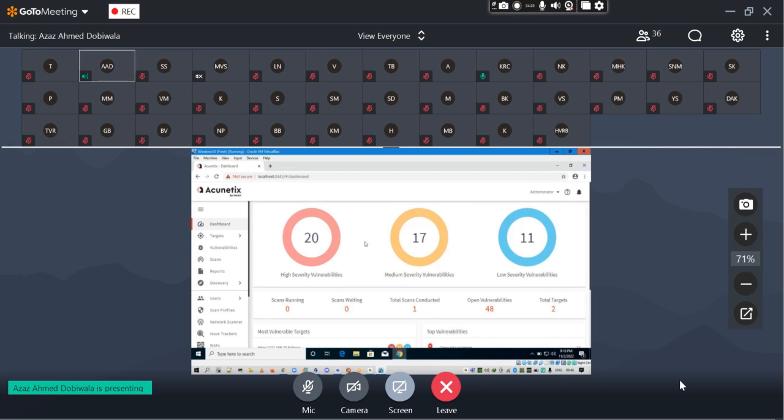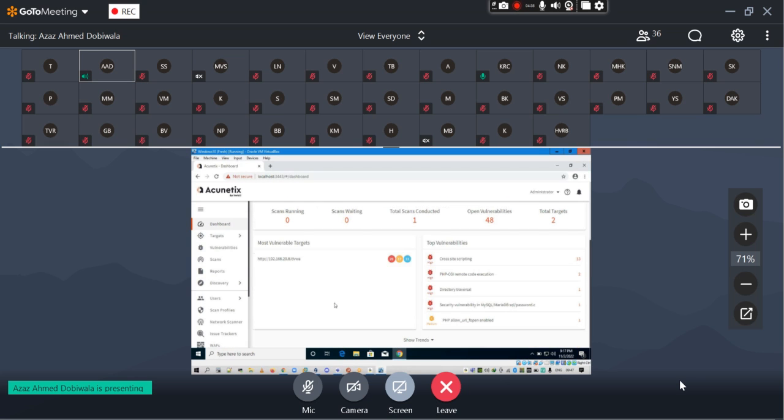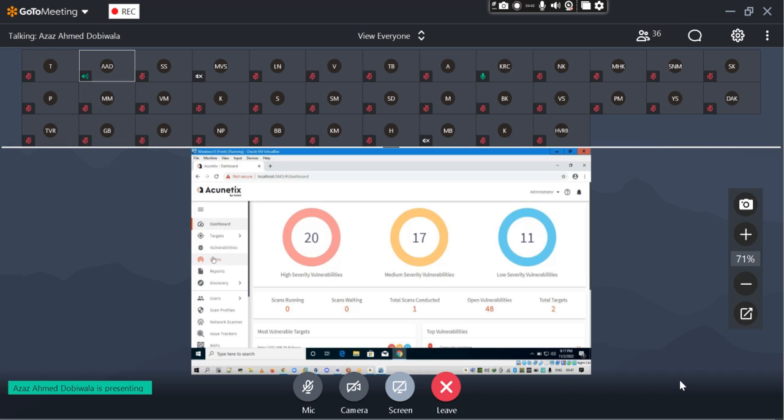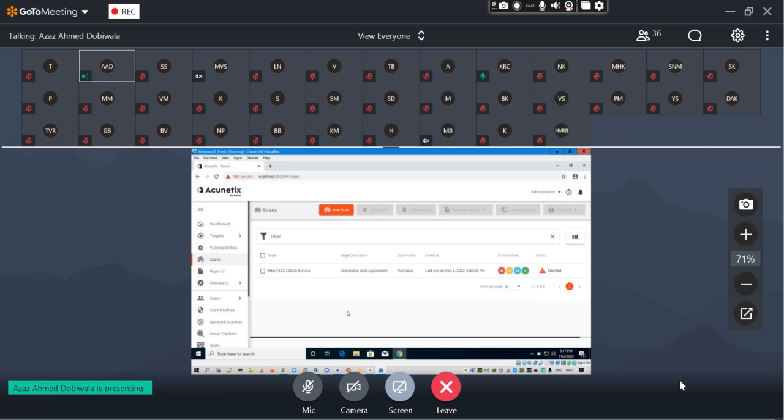So guys, you can see I conducted one scan. There are 48 vulnerabilities and two targets. Another target was something different, not yours. So these are all the details, right? I can just go to scans, and you can see this is the particular scan which I aborted at the daily evening 5.